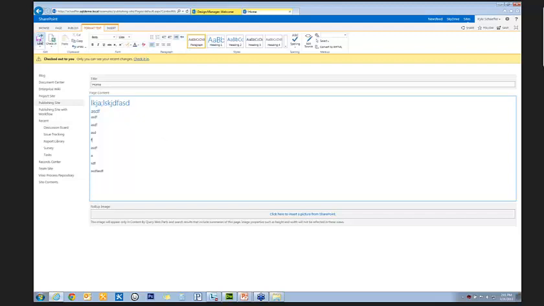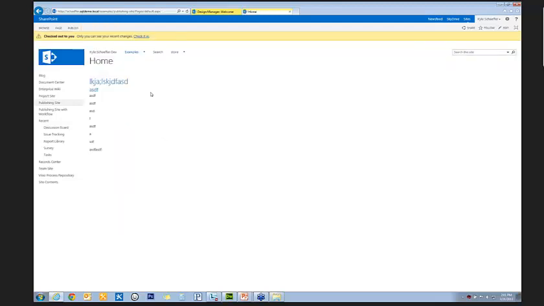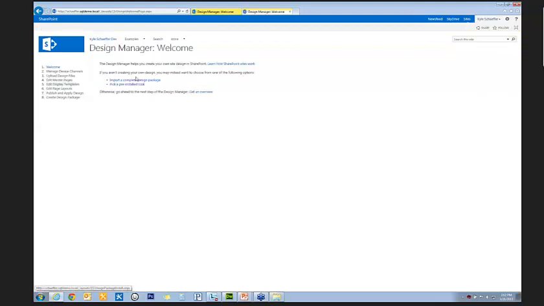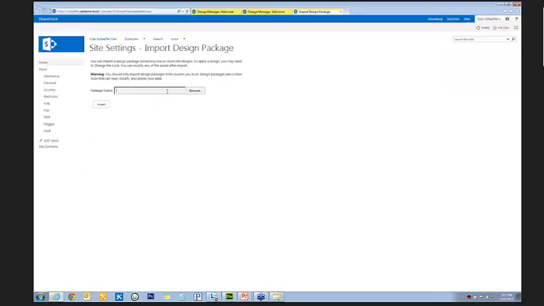Great. Next question, Kyle, is will import design package replace deploying Visual Studio features for branding? Well, that's a great question. So the design package that I mentioned, if we go to Design Manager, you'll see the first option here is import a complete design package, and basically you just browse to a file.